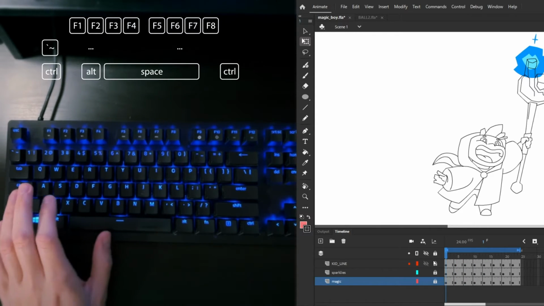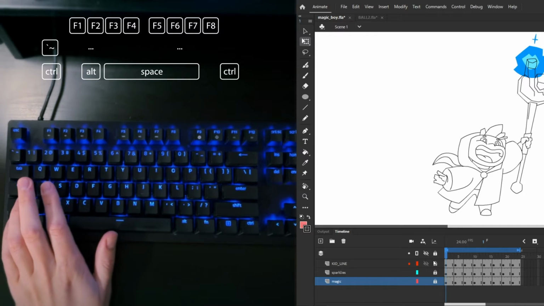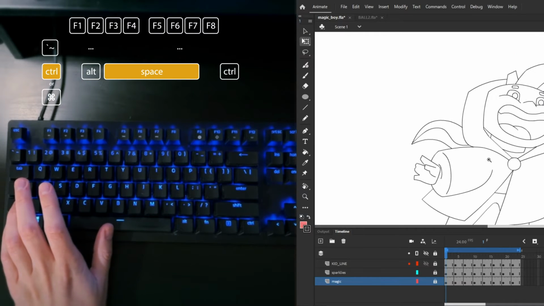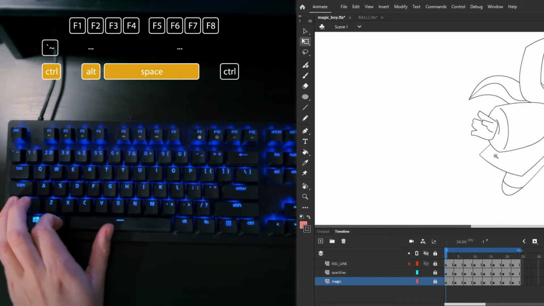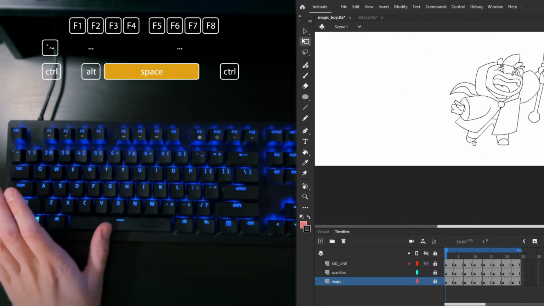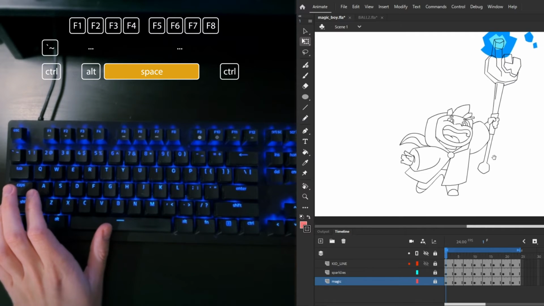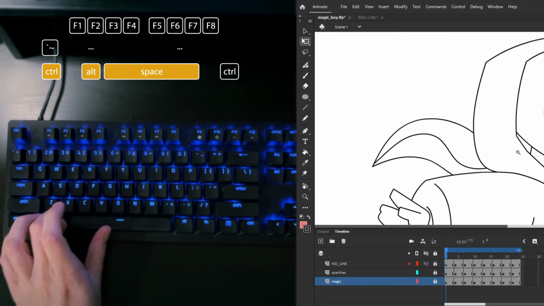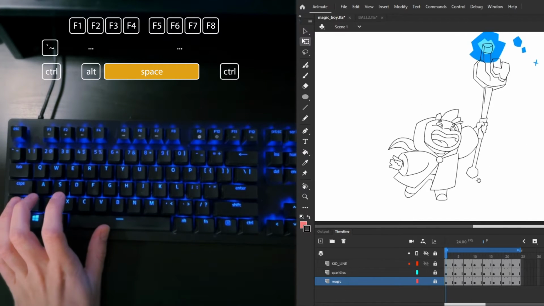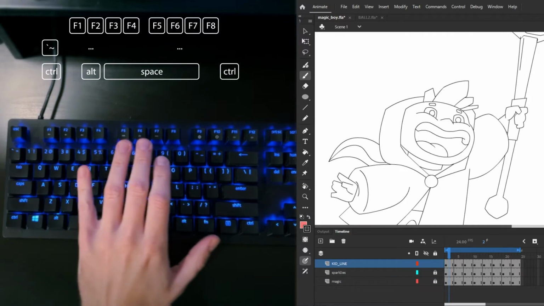Other things that are very helpful: Control and spacebar, or Command and spacebar if you're on a Mac, and then clicking will zoom. If you hold down Alt in addition, it will zoom back out. Just holding spacebar will move, and clicking will move around your canvas. So zoom, zoom out, move. Oh yes, okay, so these are very important.